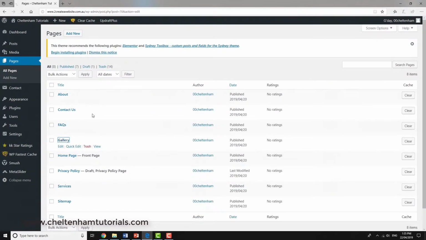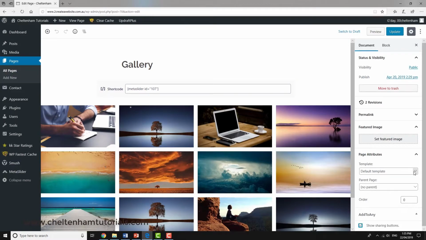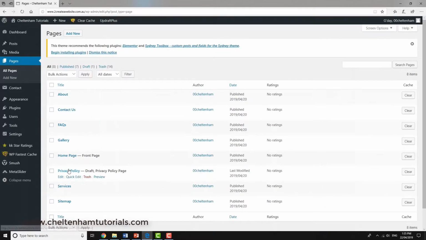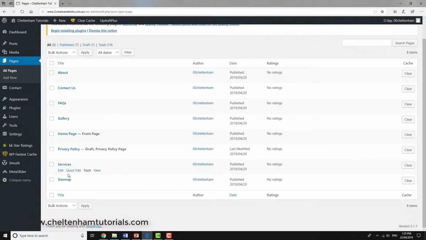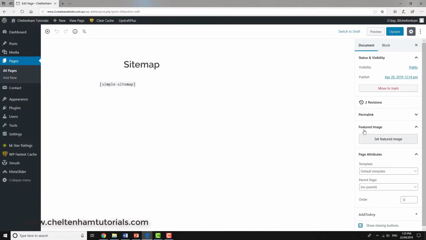Go to the gallery page, same thing. Go back to our other pages. Go to the services. Go to the template, again make that full width. And finally we go to the sitemap page and we'll make that one full width as well.